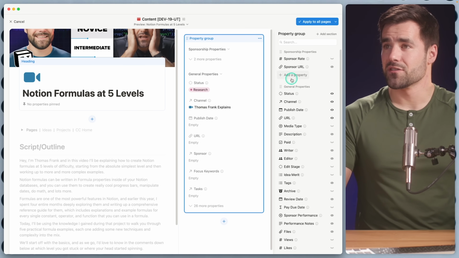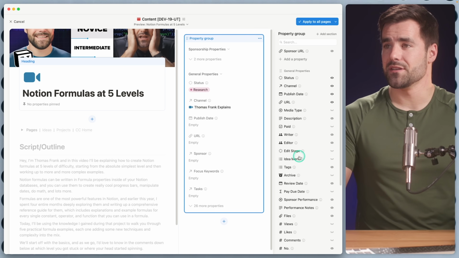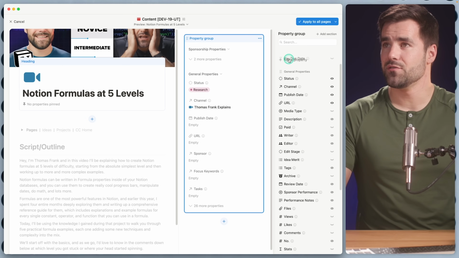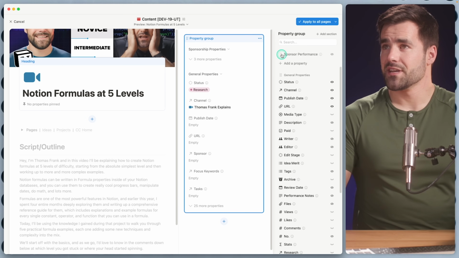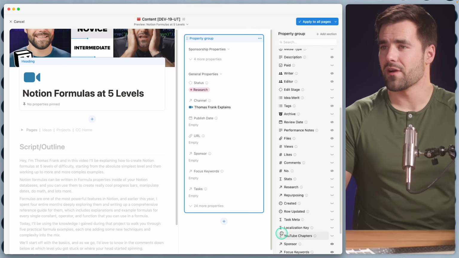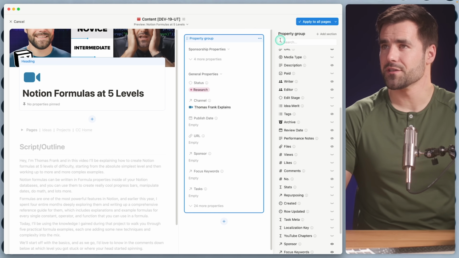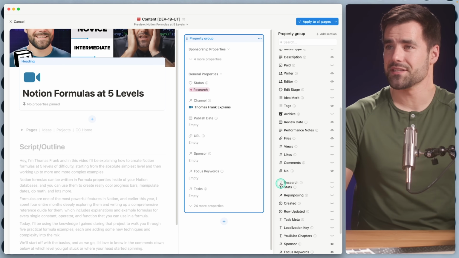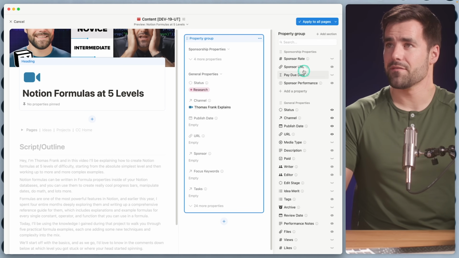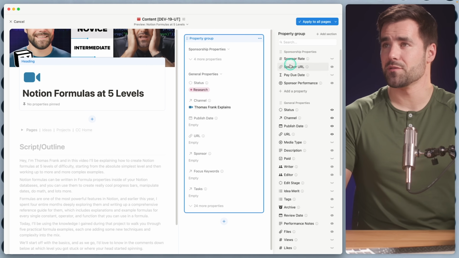And that's how we can start to organize all these different properties in our database. So I'm going to go ahead and move pay due date there. We'll move sponsor performance as well. And one small nitpick that I'll point out here is that moving properties doesn't actually scroll things vertically as I think it should, especially if you have a lot of properties. So that's one thing I would like to see Notion fix. But now I've got my sponsorship properties here in the sponsorship properties section.